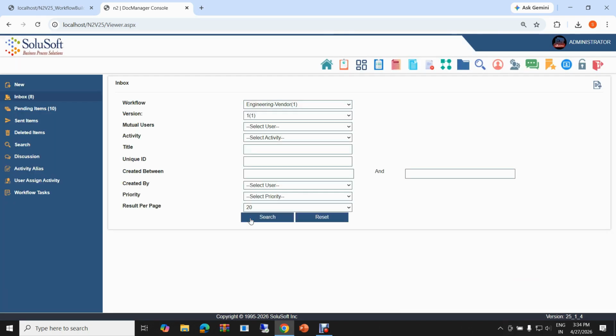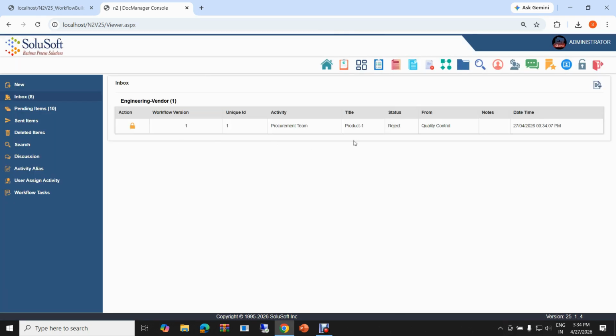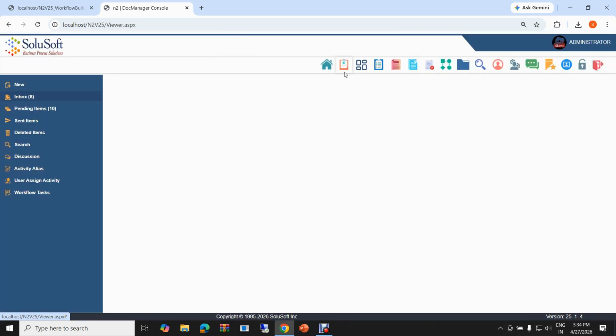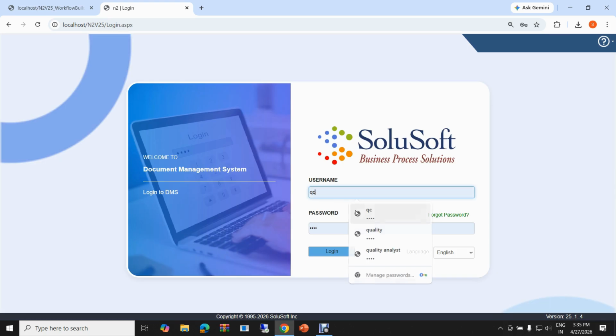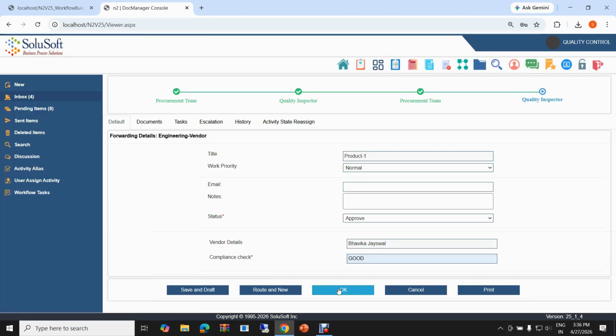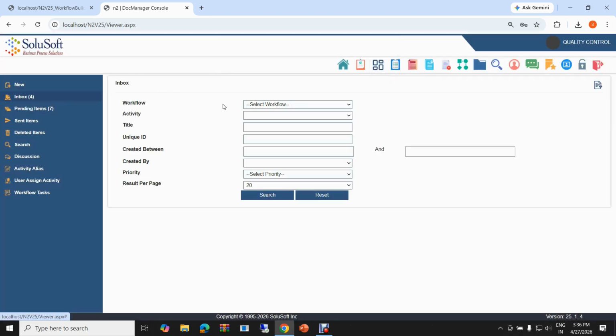Now, log in as the admin. Now, the admin receives the work item in the inbox. Claim it, complete the required action, and send it again to QC for verification. Log in as the QC user, and this time the QC has successfully approved the product quality. Now, the work item is sent to supply chain management.